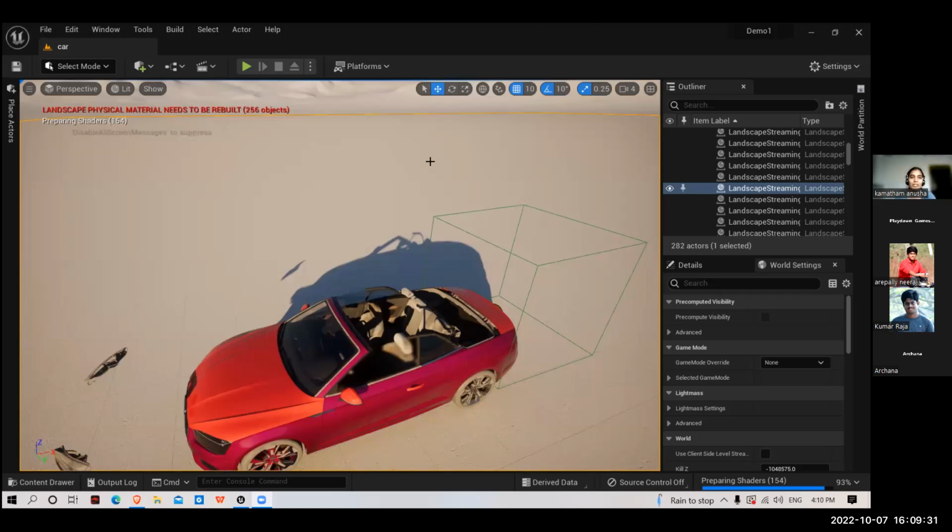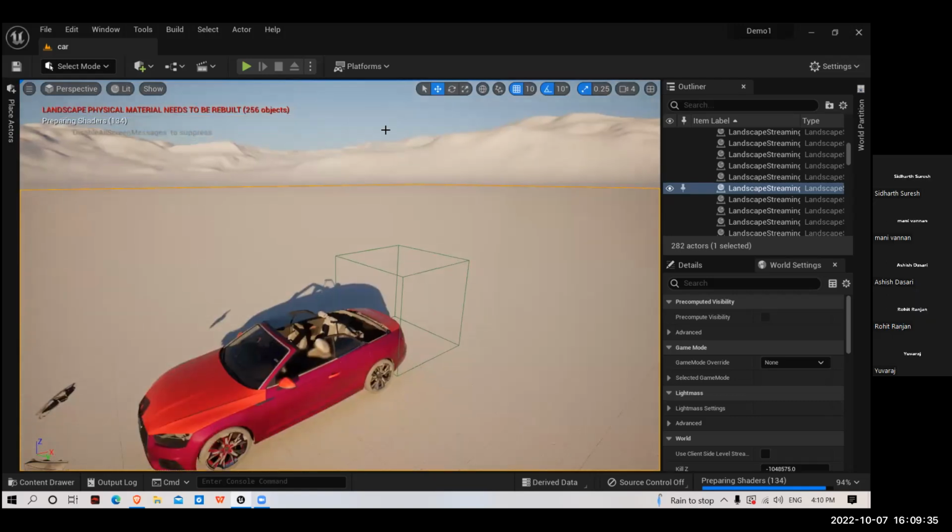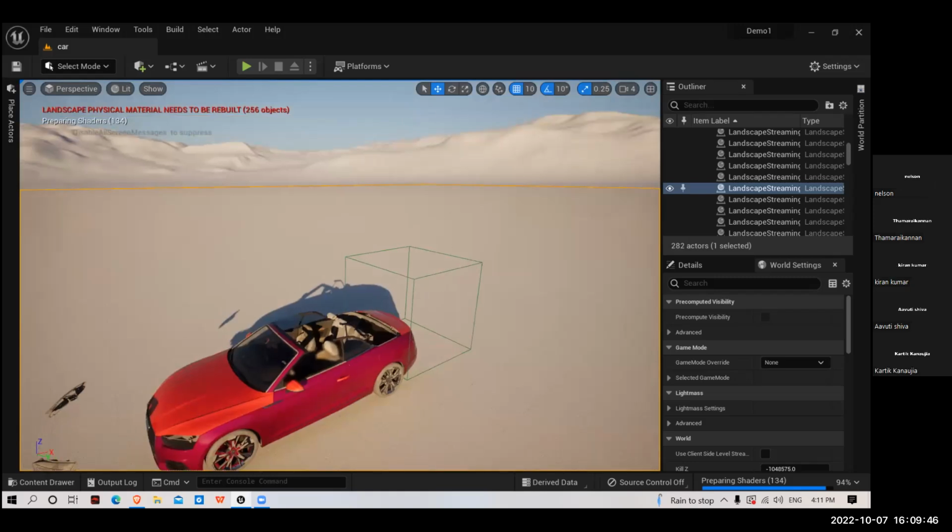Hi, good evening everyone. So in the previous class we have learned about how to create a material. So we will do continuation and then we will move to blueprints, how to change material by creating using a blueprint code. So I will show it.